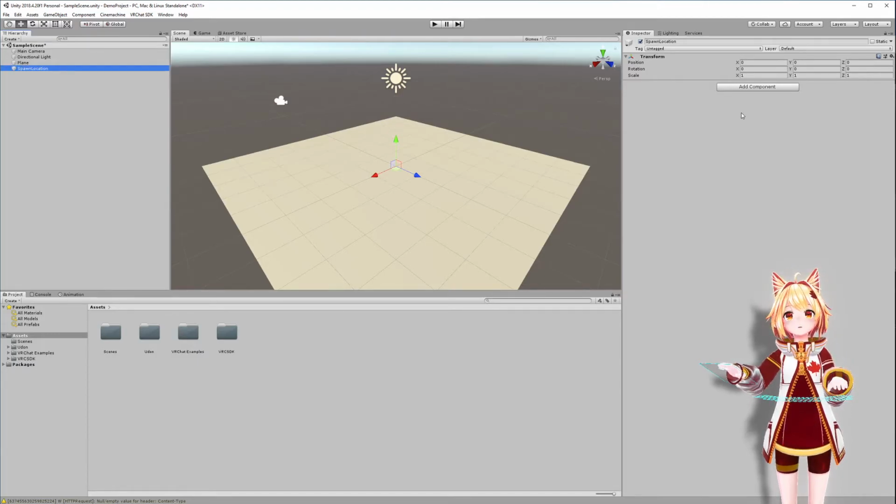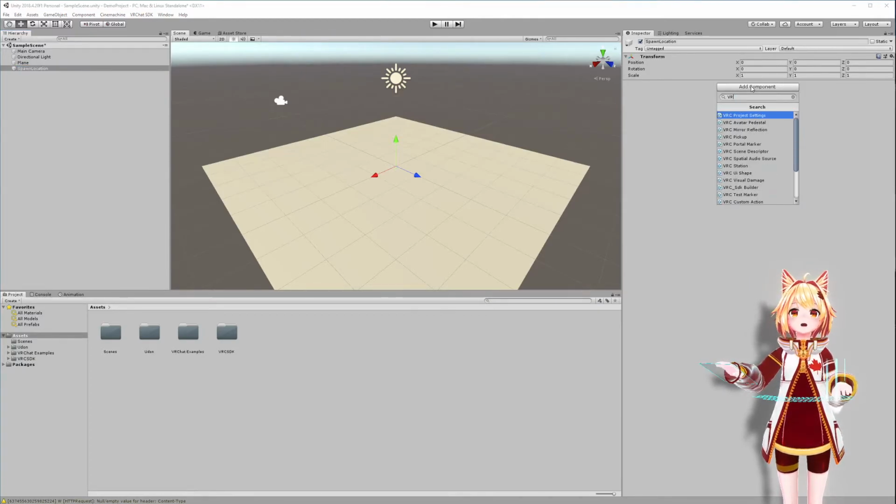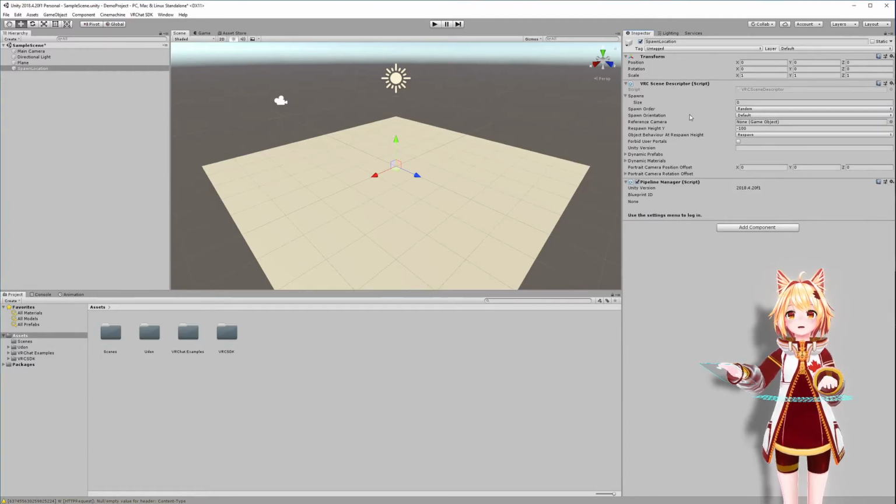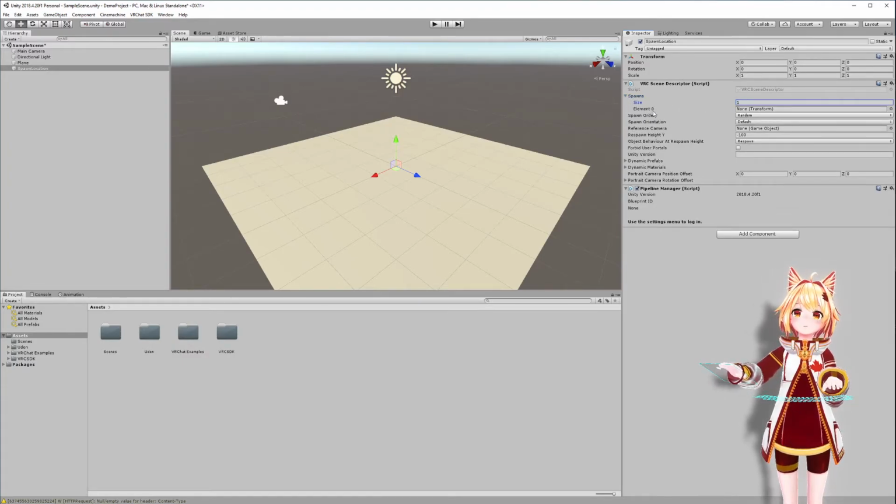So in the add component menu over here, when I select spawn location, I'm going to click add component and type in VRC scene descriptor. And the VRC scene descriptor is basically a script that contains the settings for your world. Here you can see there should be a drop down called spawns. I'm going to say we have exactly one spawn location and we're going to have one element here. And I'm going to drag in the spawn location here to element zero to set this up.